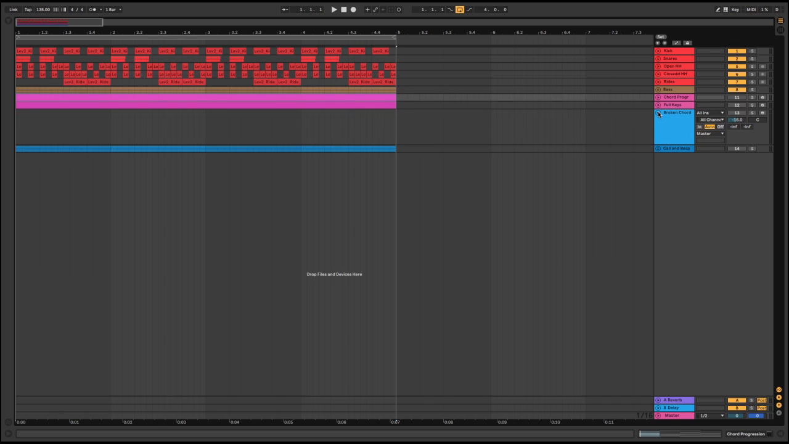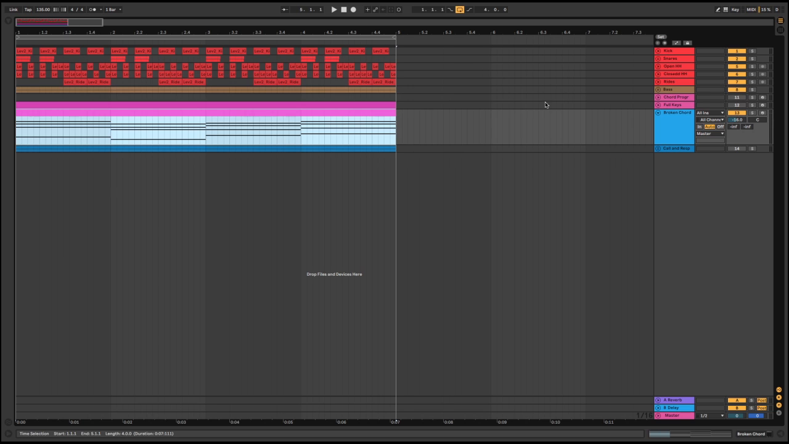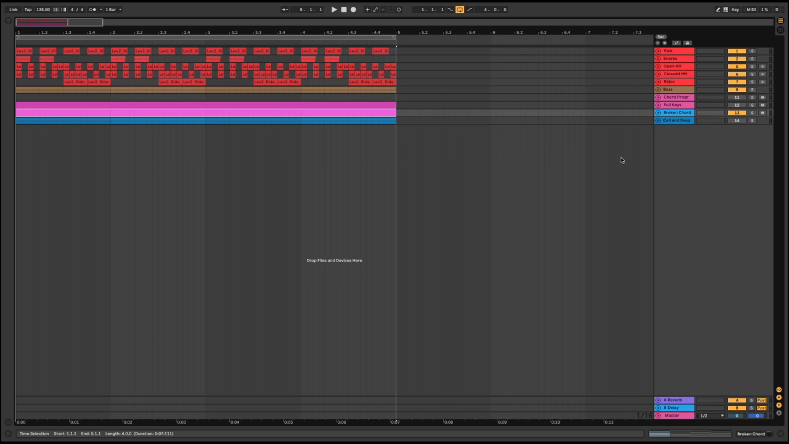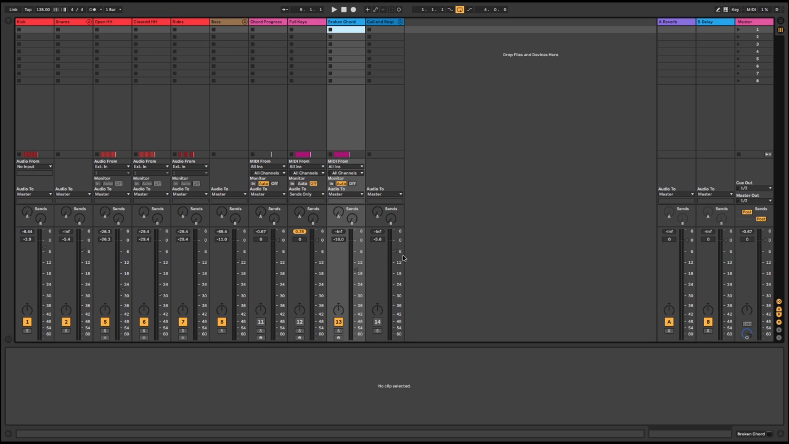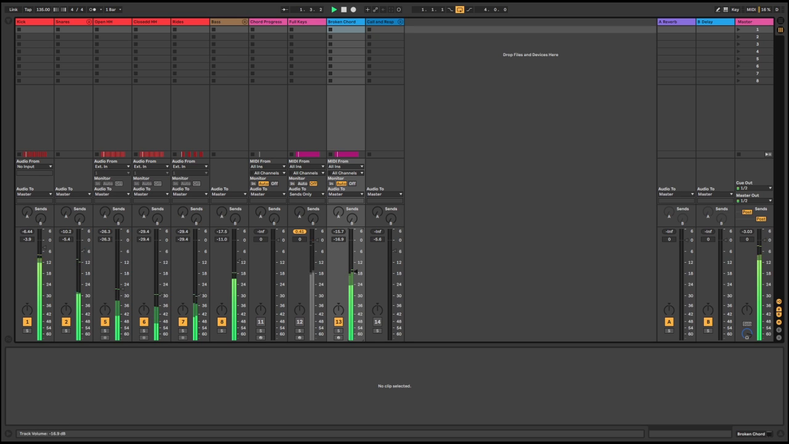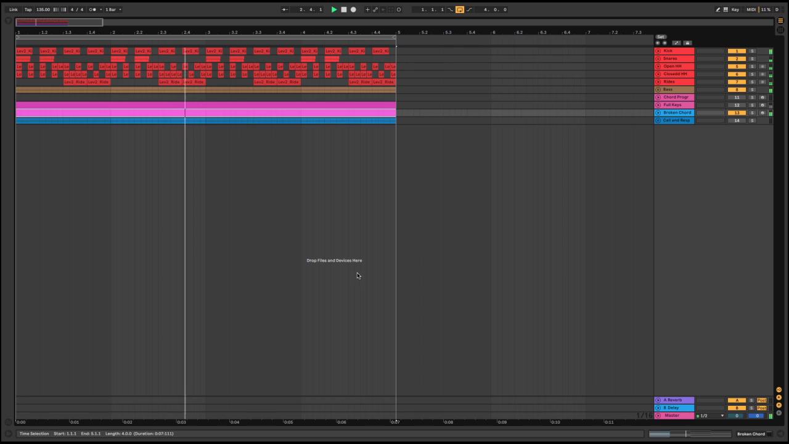So what I've got here is just a simple saw lead. For the chord leads, we can literally copy and paste the progression down like that and give that a listen to hear how it sounds. Might need to adjust the volume in the mix. There you go, that's a simple chord lead.